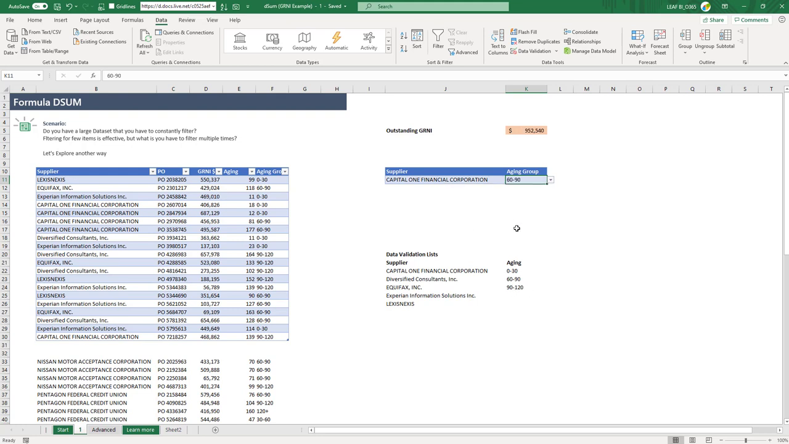Just a side note, if you've never done data validation before, we're going to cover that in a separate video. I'm not going to go through how to set that up today, but it's essentially a list from the data validation to these cells in here. So now we've got capital 1 and we've got 60 to 90 days.